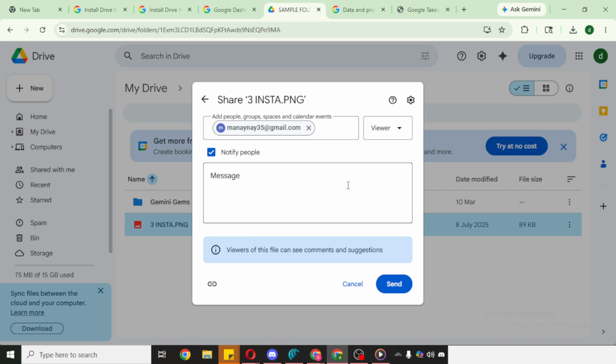If you only want feedback, commenter prevents accidental edits. If you need help building or fixing the file, editor gives full access. And if you're sharing for reference, viewer keeps everything safe.